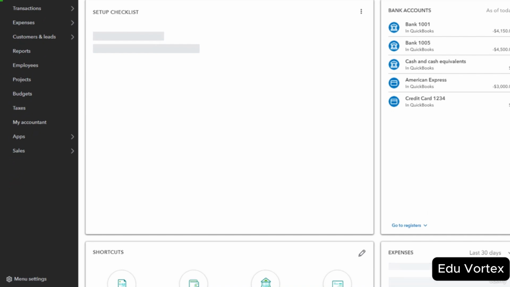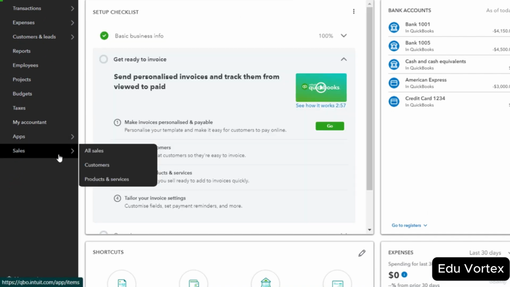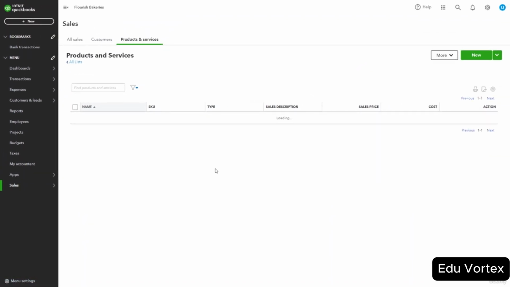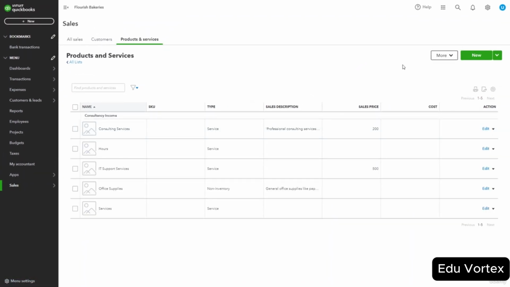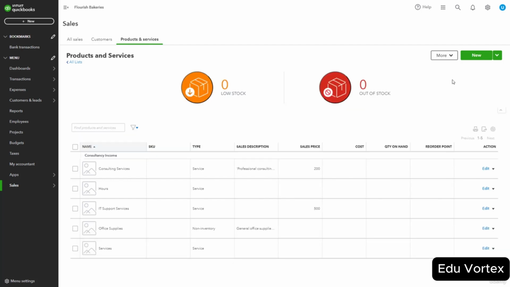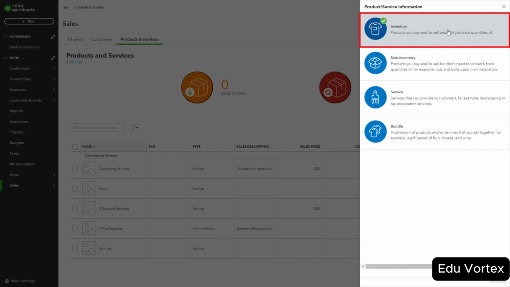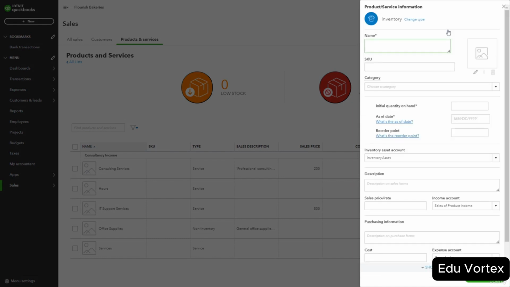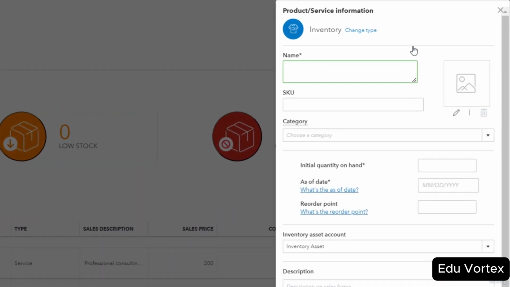Now that inventory tracking is enabled, let's add your inventory items. Click on Sales from the left-hand menu and select Products and Services. This will bring you to the Products and Services page where you can manage all your inventory items. To add a new inventory item, click on the New button in the upper right corner and select Inventory from the drop-down. In the Inventory Item window, enter the necessary details for the item.